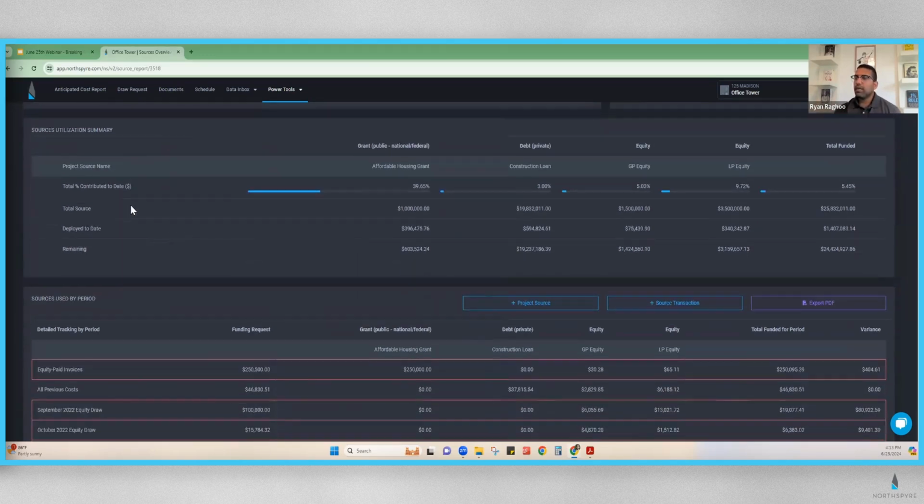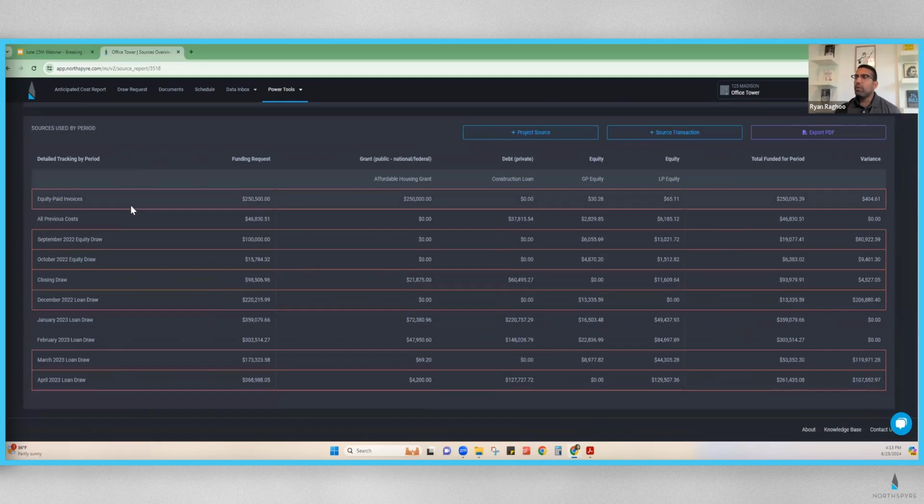Now, as I come down here, you'll see a view by period, by requisition, or per draw, showing that, for each draw, here was the amount of the full funding request. Here's how we drew down on our different sources. And you'll notice that some of these have some red boxes around them.